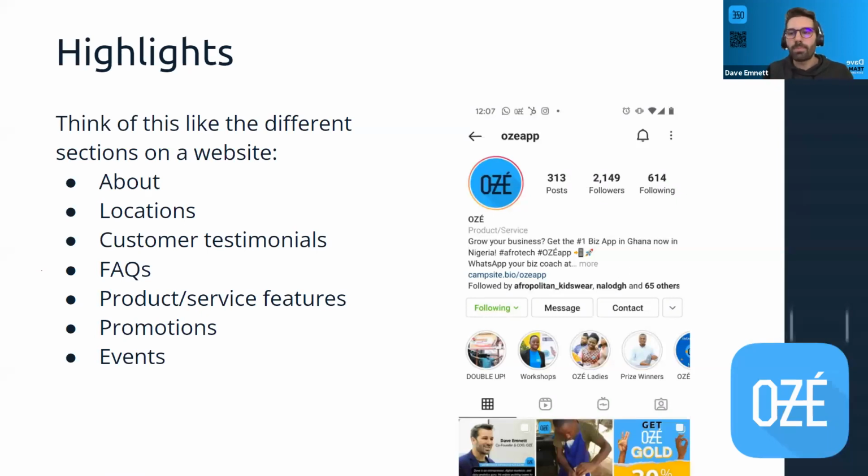We have a Double Up, which is a really cool campaign that we're running with EcoBank in Ghana. So we have some information about that program. And if you scroll over, you'll see some of the other things that we have on our account as well. So this is another chance for you to provide more options, more information about your business.